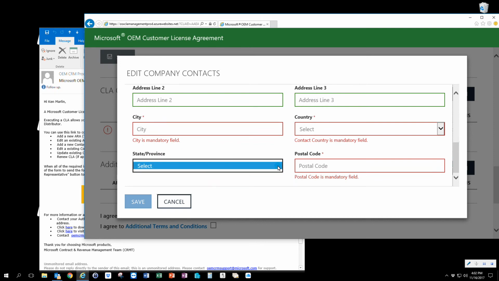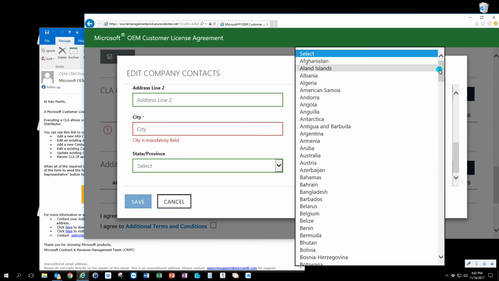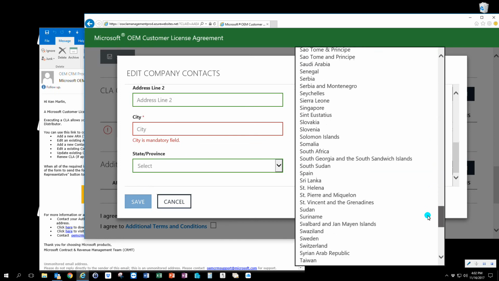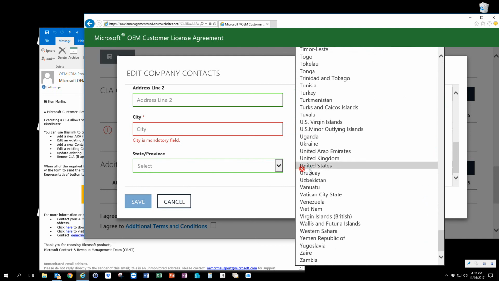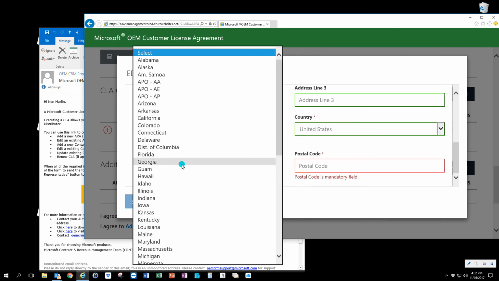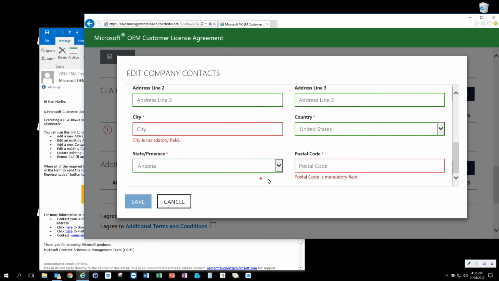Also, I've noticed that sometimes people, for some reason, drop down here and they try to pick the state before the city or country. And if you notice, it will say select. It won't give you the drop down. So what you got to do is pick a country. We'll quickly choose United States. And then you'll see that the states open up. And I can choose Arizona. But you need to go through that, fill it all out, and hit save again.